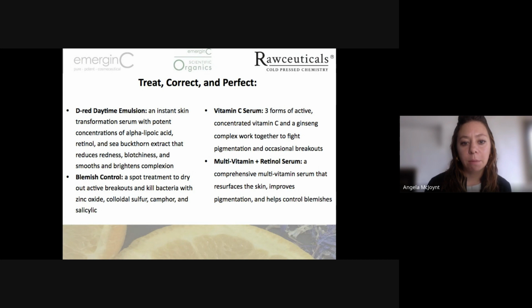When you have those active breakouts, I really love our multivitamin and retinol serum. This is going to be a comprehensive multivitamin serum that resurfaces the skin, improves pigmentation, and helps control blemishes. I love the multivitamin retinol because so many times we get guests that come into our rooms and they've really been trying to deal with their acne at home, and they've used who knows what, and it's just dried their skin out. They're devitalized, they're dull, and that multivitamin adds so much back into the skin to really revitalize and replenish the skin.